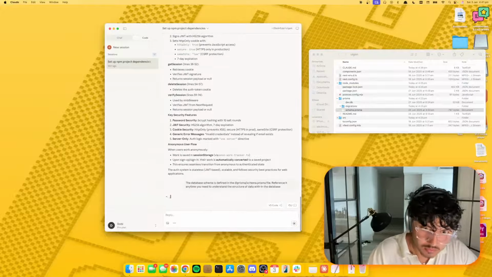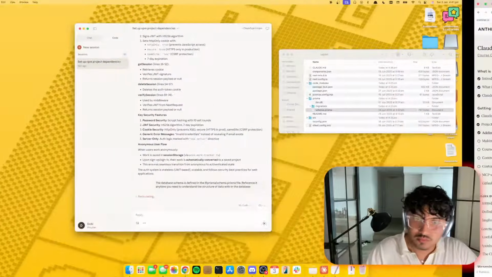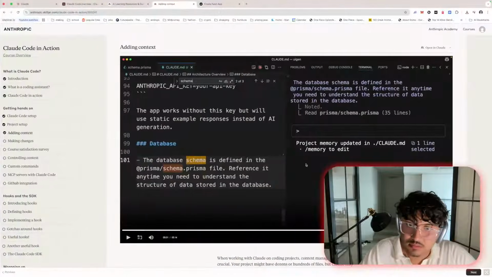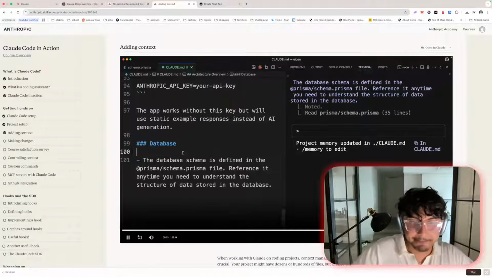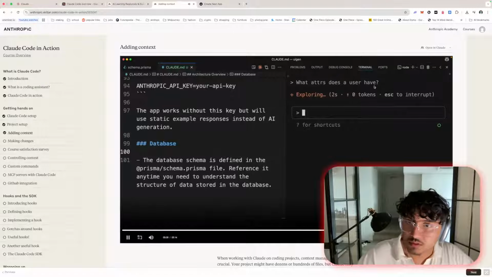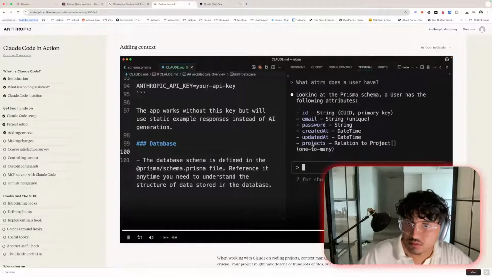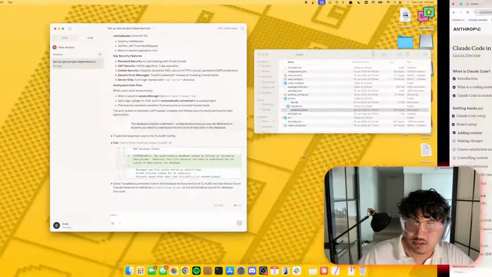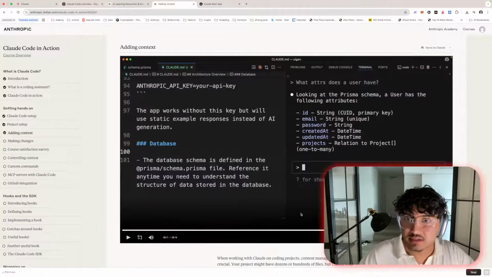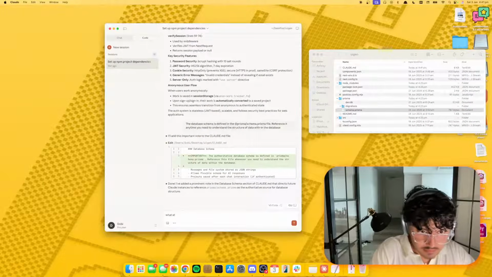Once the update is complete, I'm going to take a look at the Claude MD file and just verify that the note was added. Sweet. When you mention a file like this, its contents are automatically included inside of your request. So if I ask what attributes the user has, okay, let's try it. What attributes does a user have?